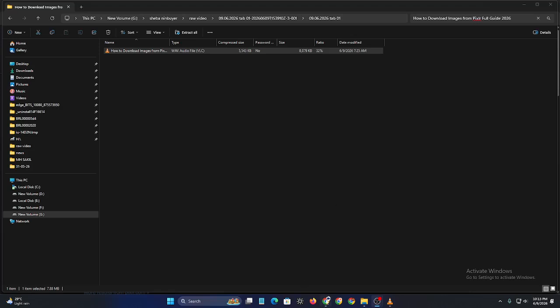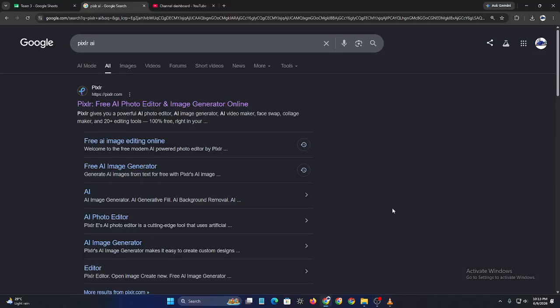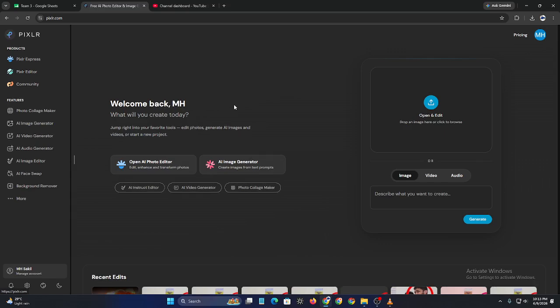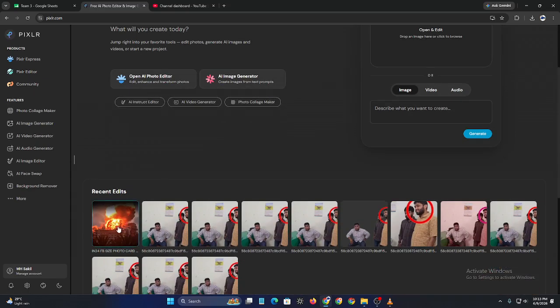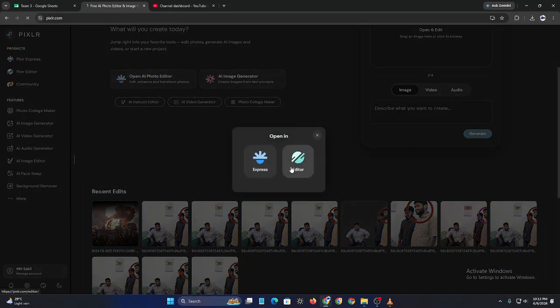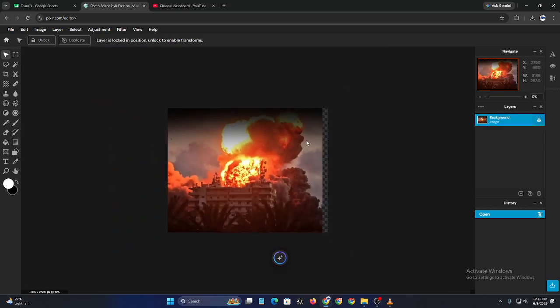Hey everyone, if you've finished editing a photo or design in Pixlr and want to save it to your device, you're in the right place. In this video, I'll show you how to download images from Pixlr step by step in 2026.